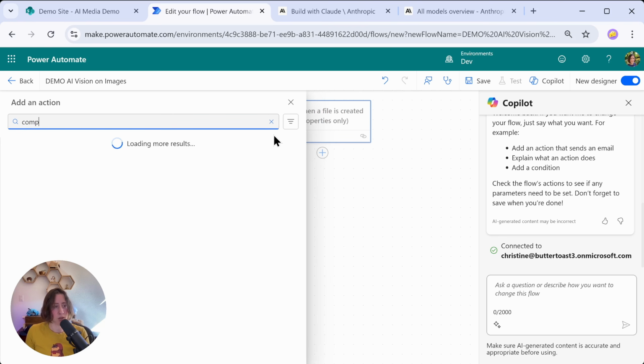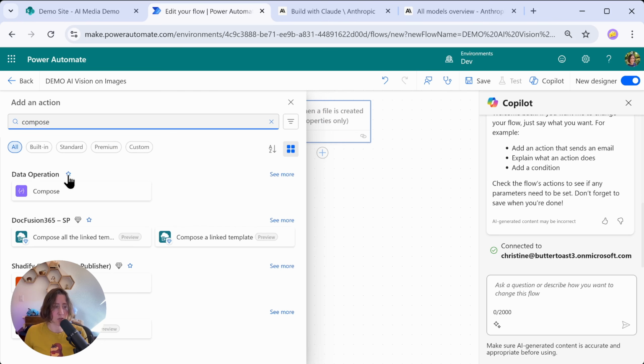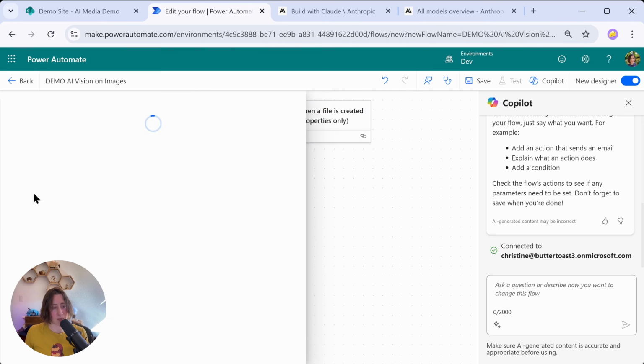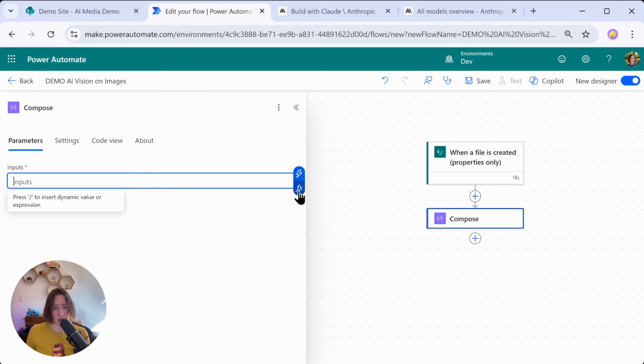I'm going to search for compose in here. There's a new option to favorite actions in the new Power Automate UI. So I'm going to favorite compose because I use compose all the time. So we're going to put an expression in here. I'm going to use the FX button.